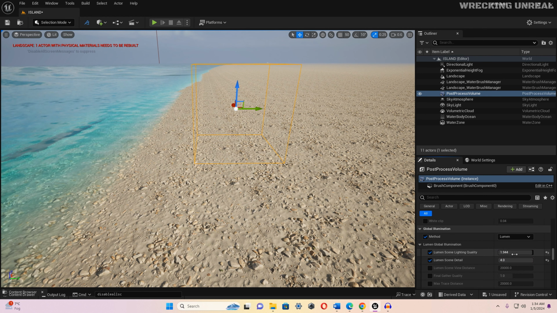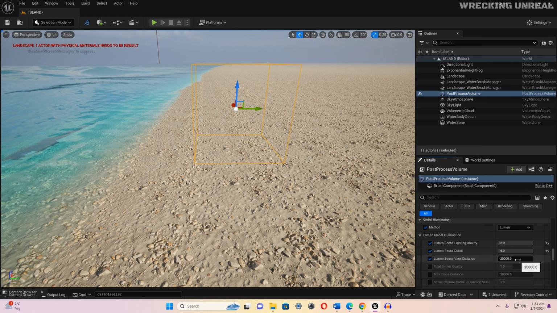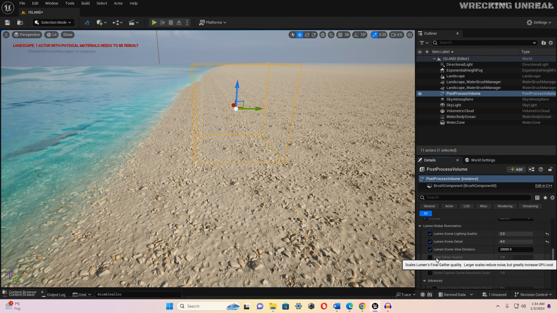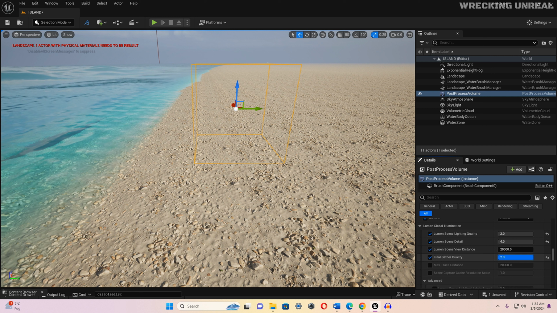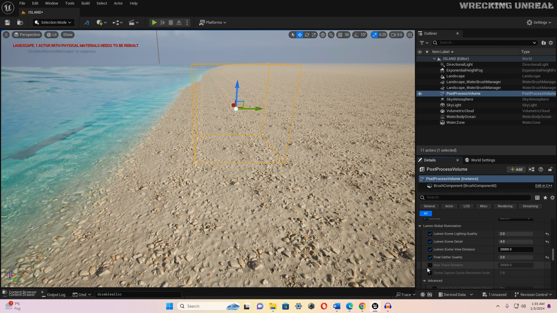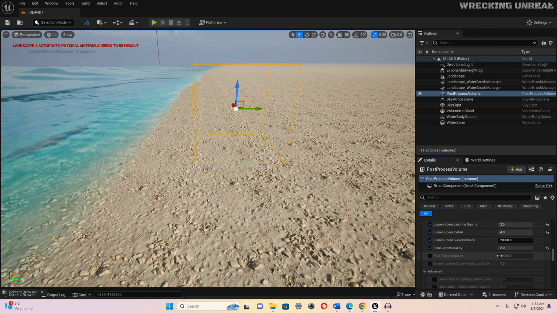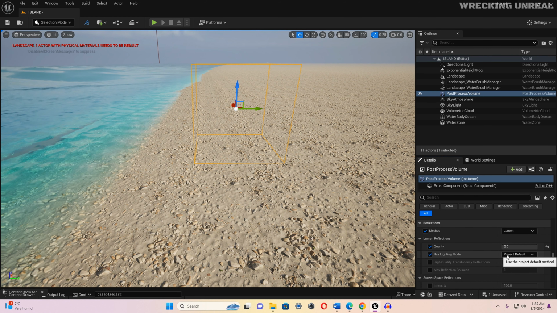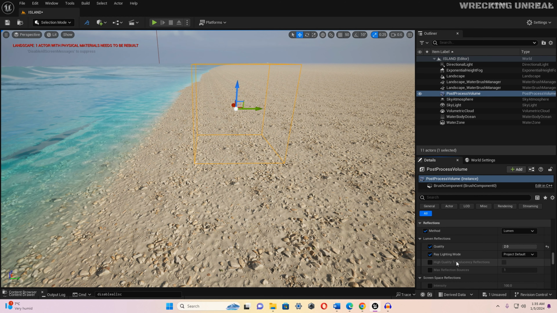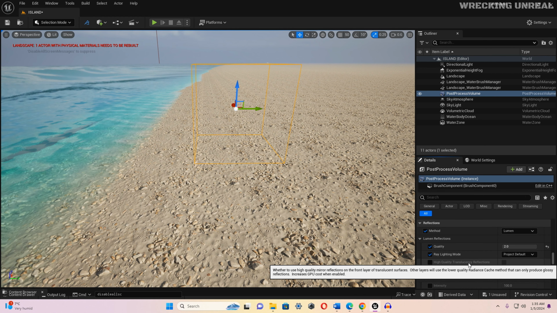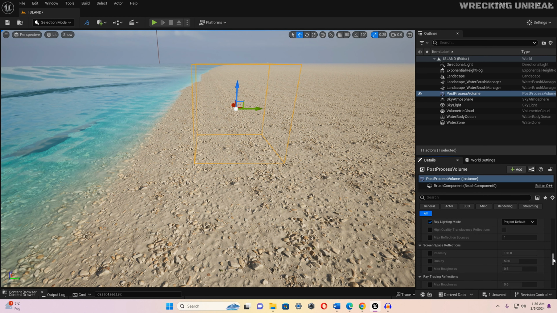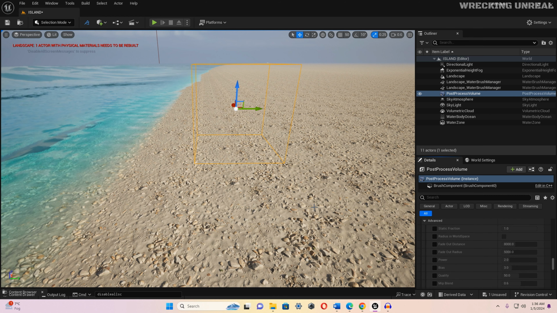And Lumen scene view distance should be pretty okay with 20,000. And the final gather quality should be max, that is 2. And the others seem good. Go down where you will find the reflections, and the Lumen reflections quality should be max, that is 2. You don't need to enable this, maybe it's good with the project default. And we don't need the transparency reflections in this map. Go down, yeah, and it's all done.